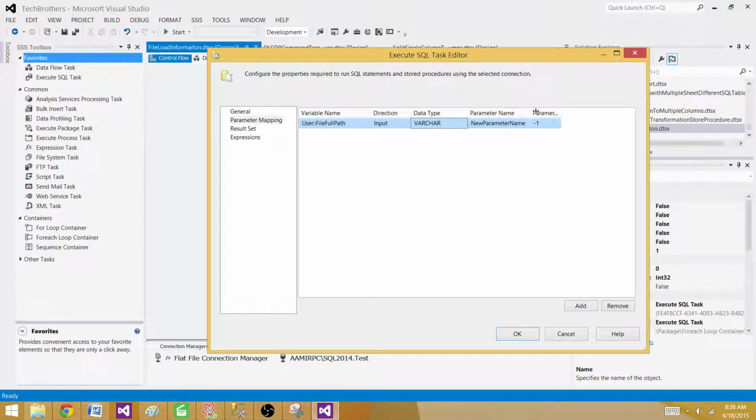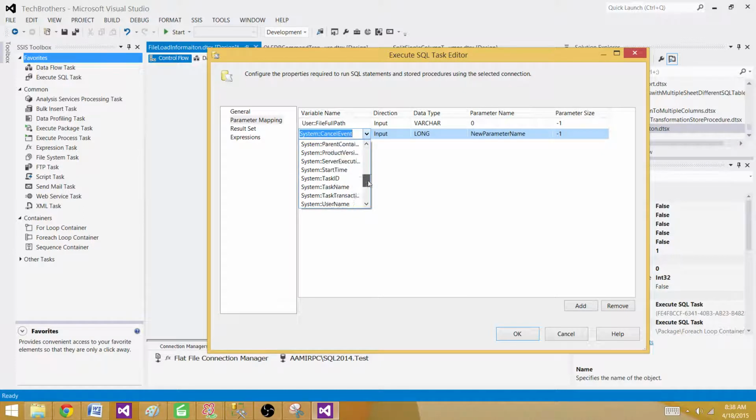And now here it's in parameter name, so there is no parameter name, so we will put the index. We'll say this is the very first parameter, and leave this property as it is, so we don't really use parameter size here. And now the next we have to add is the integer value for the record count.